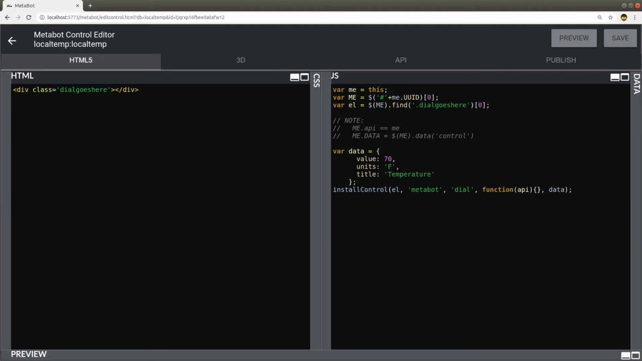In the JavaScript tab, you're literally defining an object that gets attached to the DOM element itself that this control is installed in. That element has a .api attribute that is this JavaScript code. And similarly, this JavaScript code, this object, has a .uuid attribute that is the actual ID of the element in the DOM. The install control function is one way to install a control into a div.